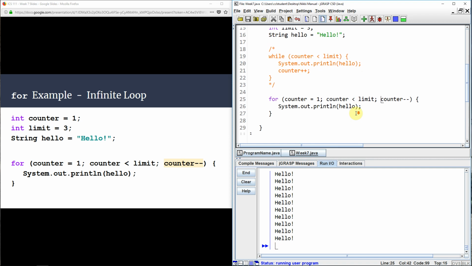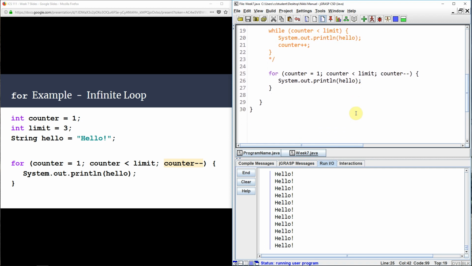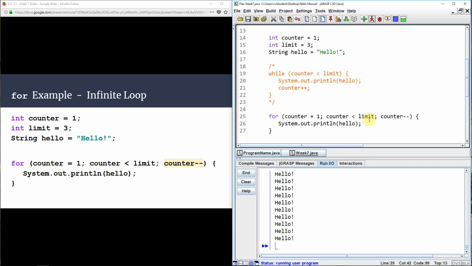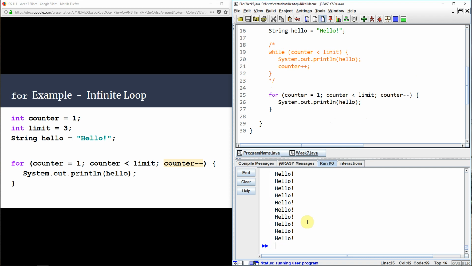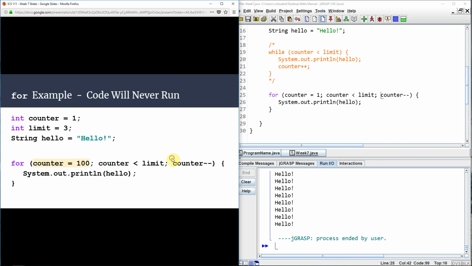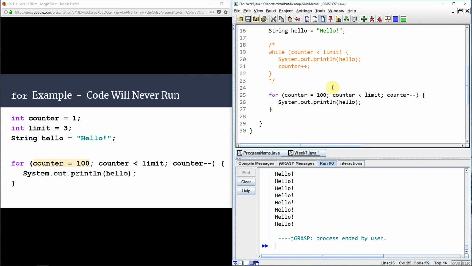Well, just note that whenever you're working with loops, there's always the danger of having an infinite loop. Okay, so that's what's happening here, because counter is just going to keep getting smaller and smaller and smaller, and it's always going to be less than 3. So it's just going to run forever, all right? So please be aware of the possibility that you might have an infinite loop. All right. In addition, think about this.